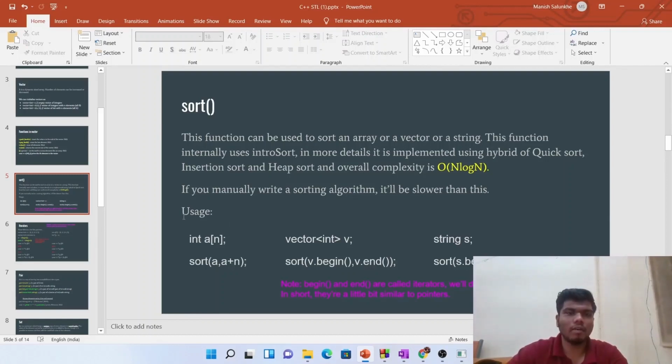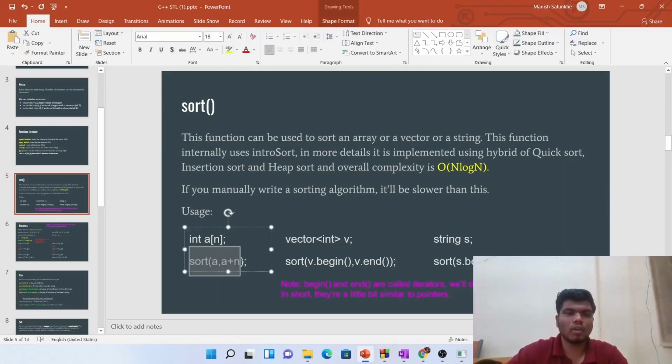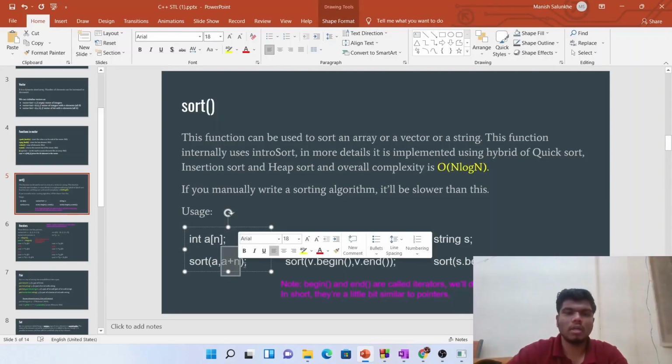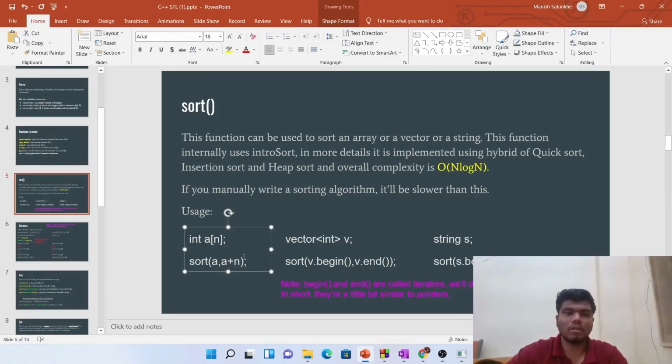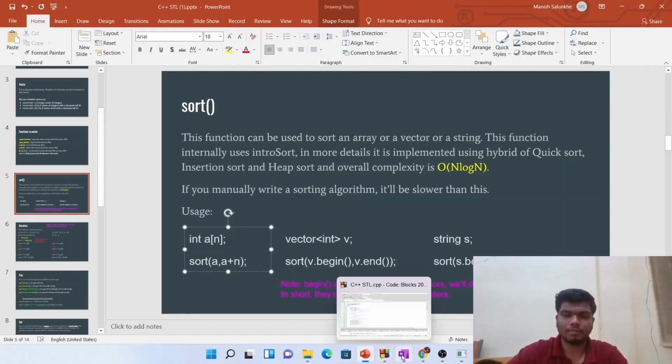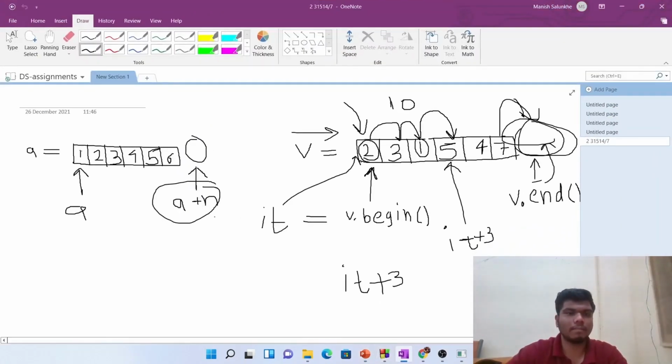Now, how can you use this sort function to sort an array? We have to pass two arguments. The first argument is the pointer to the first element of the array, and the second argument is the pointer to the non-existing element after the last element of the array. Basically, n denotes the size of the array, most of the time. I will just show by example what the non-existing element actually means.